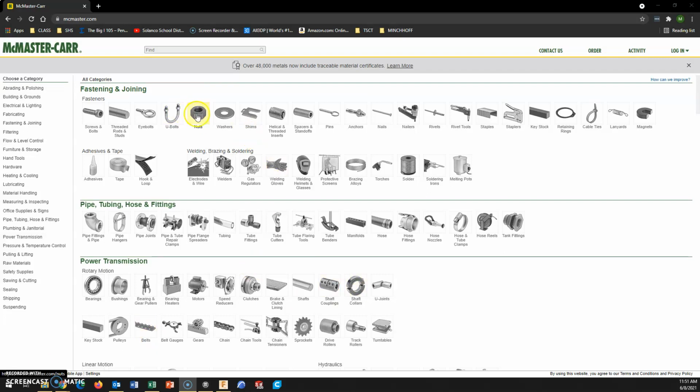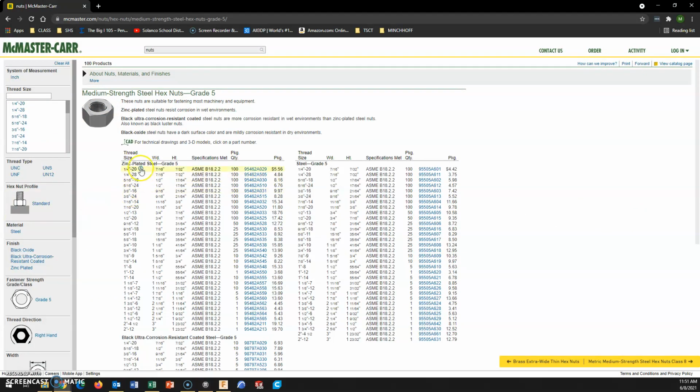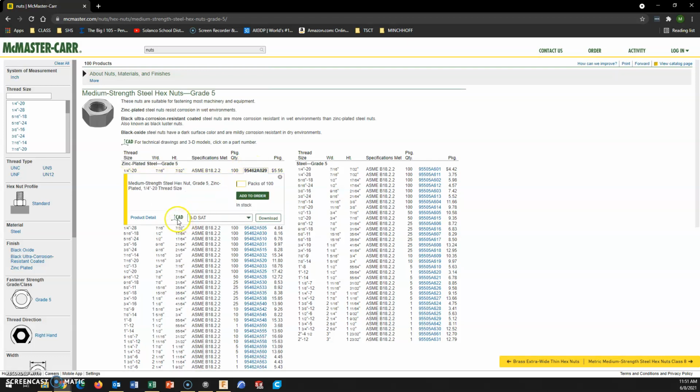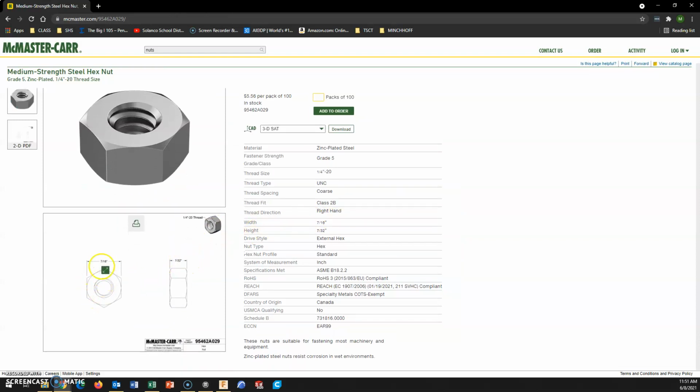So let's just take a hex nut for example. We know the thread pitch, we want zinc plated, black coated, whatever the case may be. When you select on the product number, if you see this CAD icon, you can upload this and then use it as a part and modify it, or then in an assembly. You will also notice that there is a dimension drawing with it.